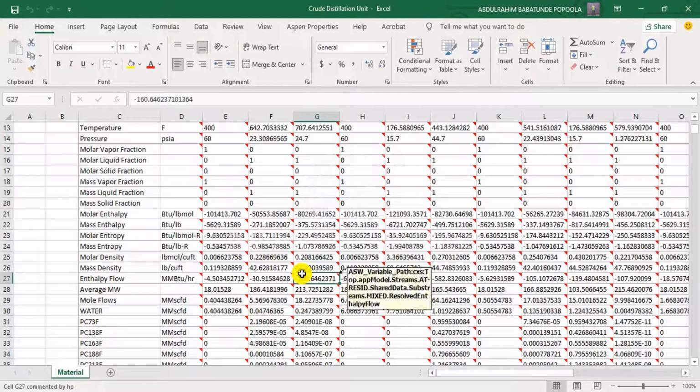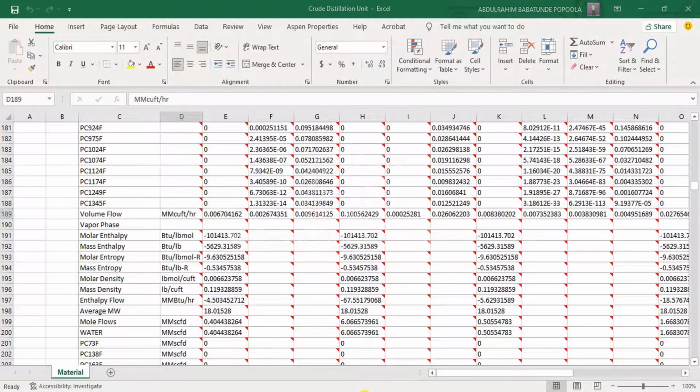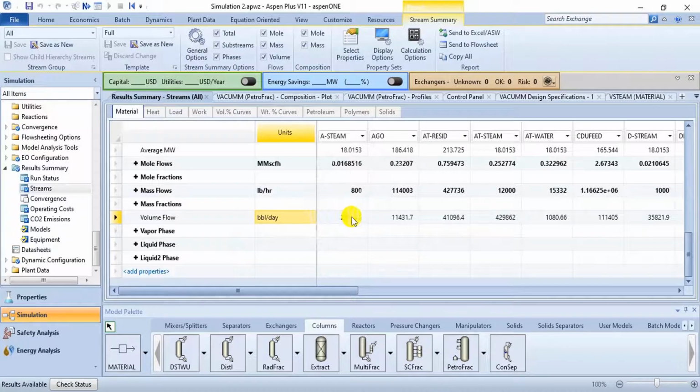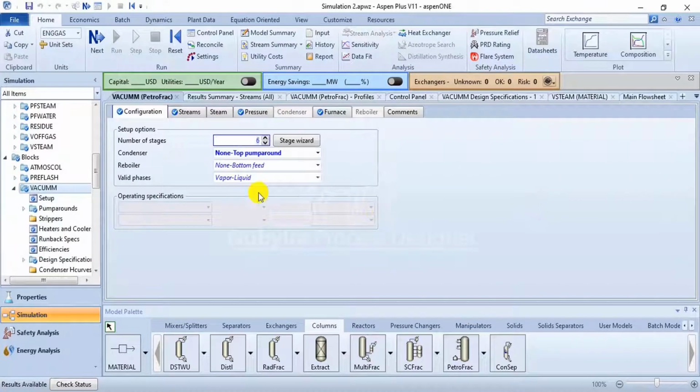Everything is linked. You can see all these values are linked. So let's try and adjust, like recalculate the model again. I want to change something on the spreadsheet. So let's change the specification here.